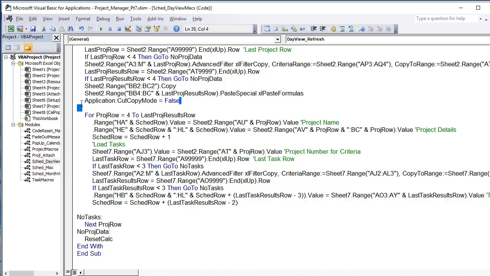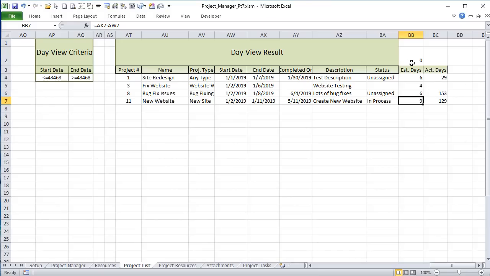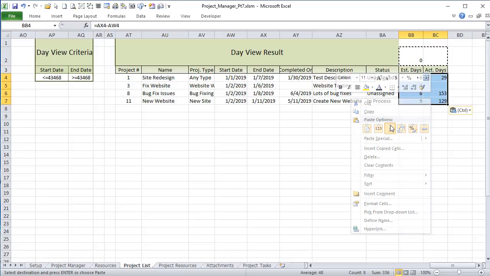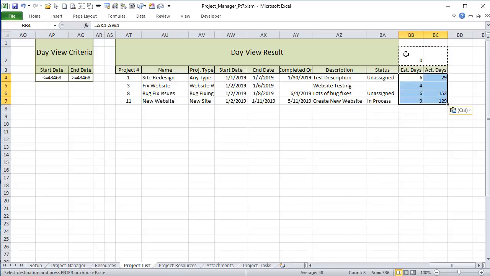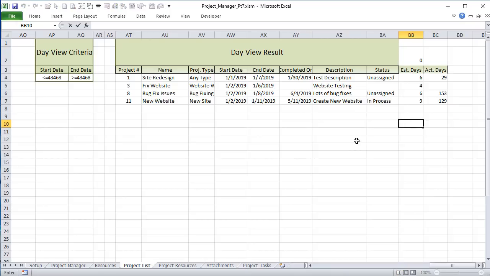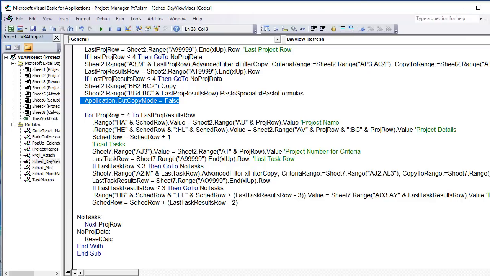And then we can cancel out of the copy mode, CutCopyMode equals False, and what that's going to do is remove the dancing ants that you see here once we copy. Once we copy and then paste formulas, we still have those dancing ants. So we want to get rid of that, and just setting CutCopyMode to False is going to remove it. So that's what we do in the code to get rid of that.